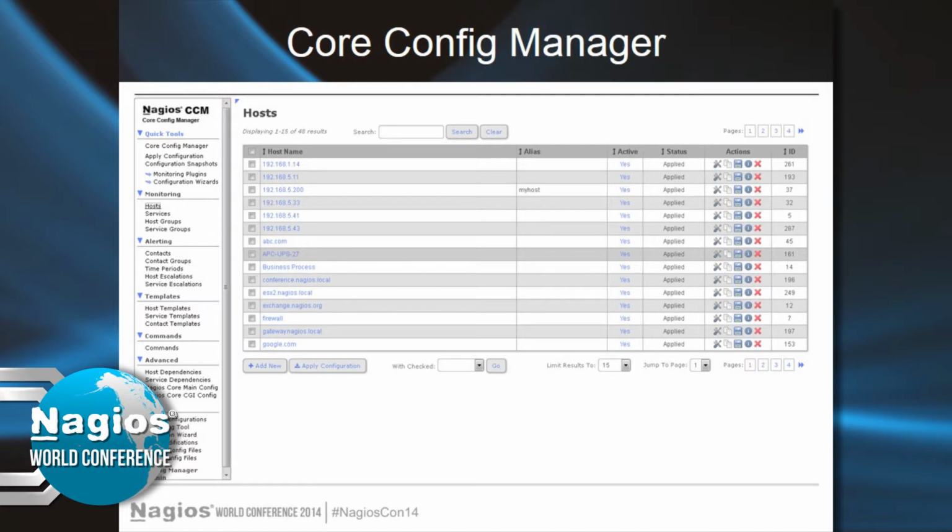And then the Core Config Manager. Some of you have probably seen this or heard about it, but it's just a really nice advanced configuration GUI. If you've already configured things and you want to change a check interval or add or remove a contact, you can certainly do that here. And I am running out of time, which typically happens when I start talking about Nagios XI.